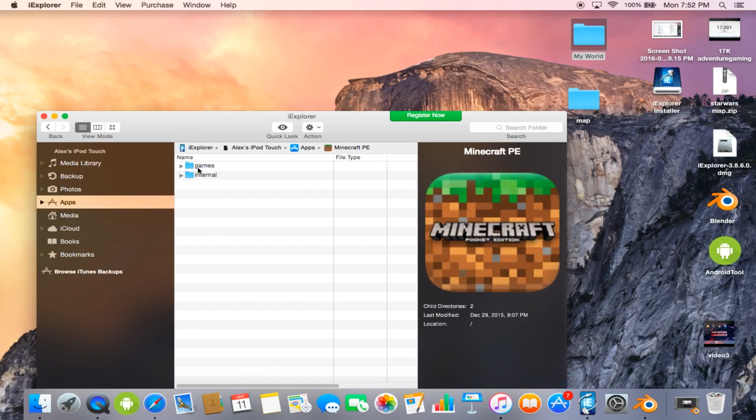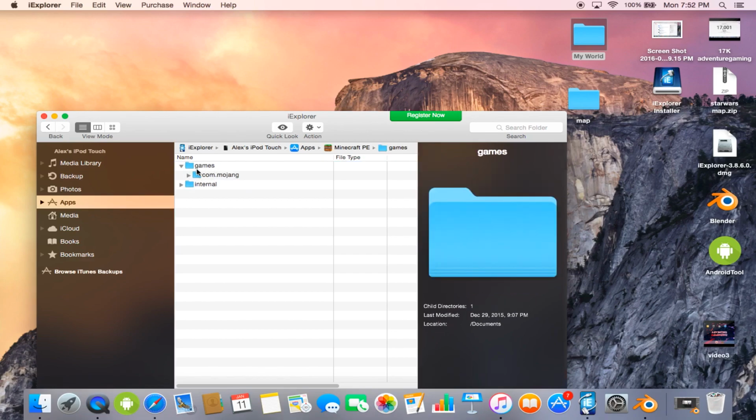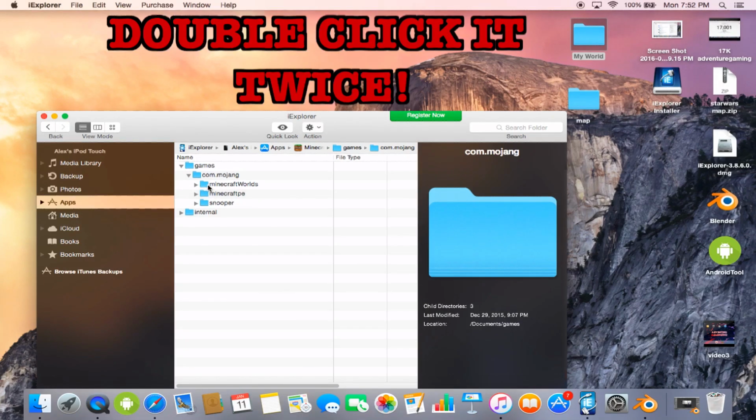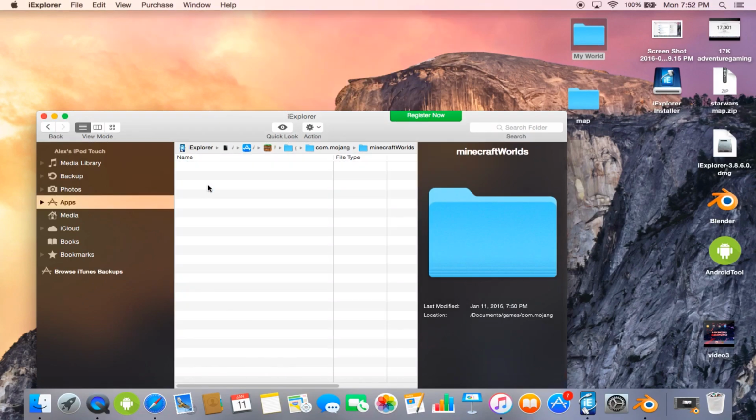Double click that, and now what you want to do is you want to go to games, double click that, and then you want to go to Mojang, com.mojang, double click that, and then you want to find Minecraft Worlds. You want to double click this, but then it'll take you to a place that actually has a lot of worlds, if you have any worlds. And if you don't have any worlds, it'll have no worlds, but if you have worlds on it, it'll show a bunch of worlds. But since there are no worlds on my iPod, I have no worlds here.